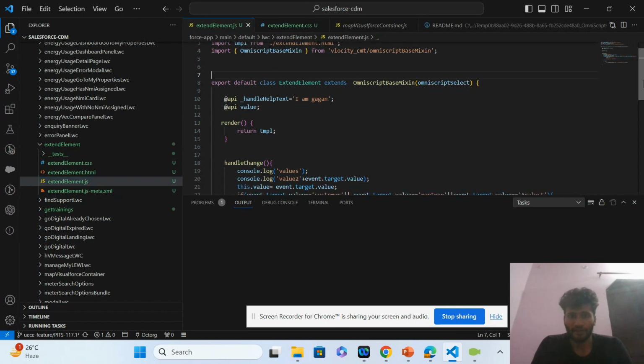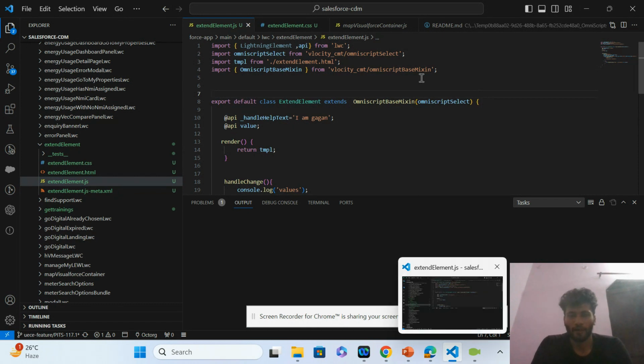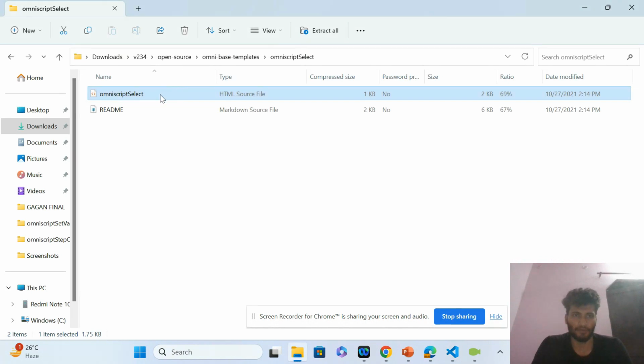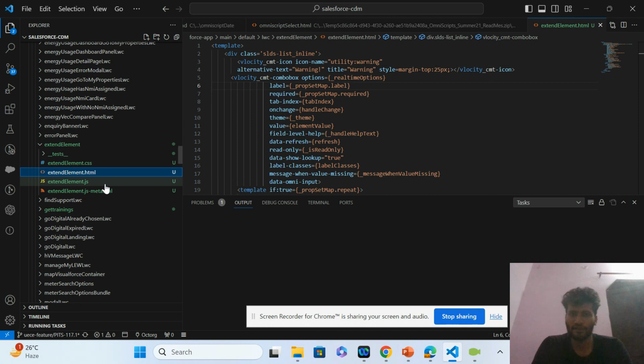And this is the JS file. Okay. So once you have created your custom LWC, you have to just copy and paste the HTML file, whatever HTML you're getting from this folder. And the second thing is JS.